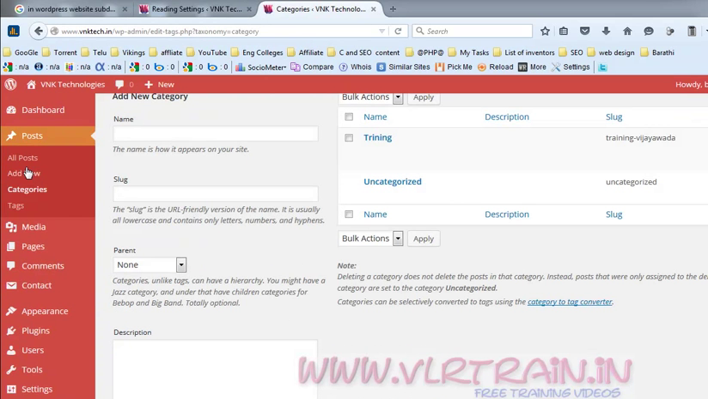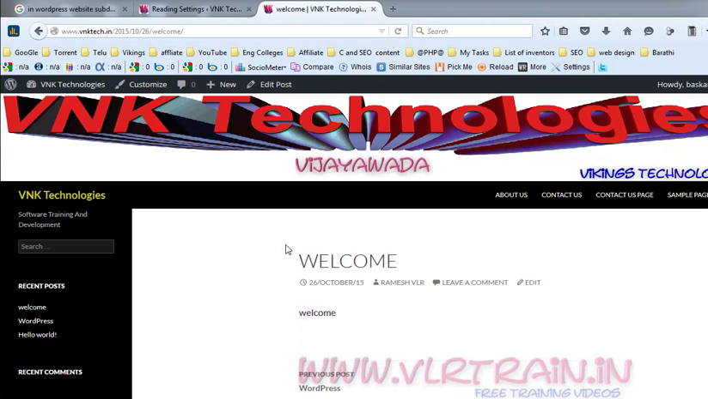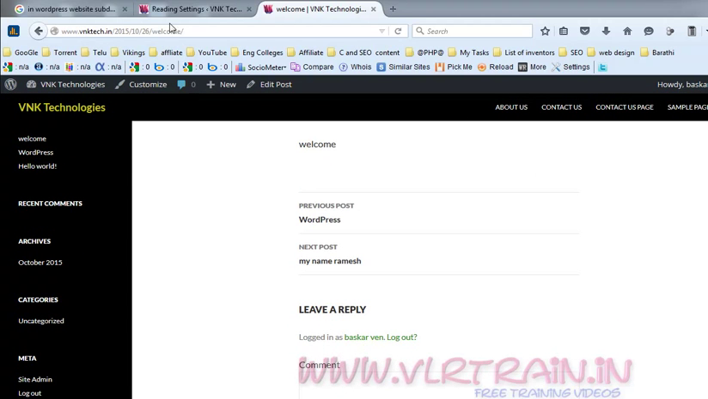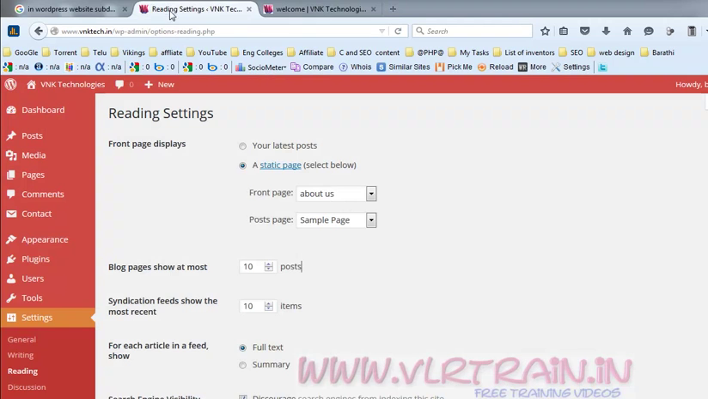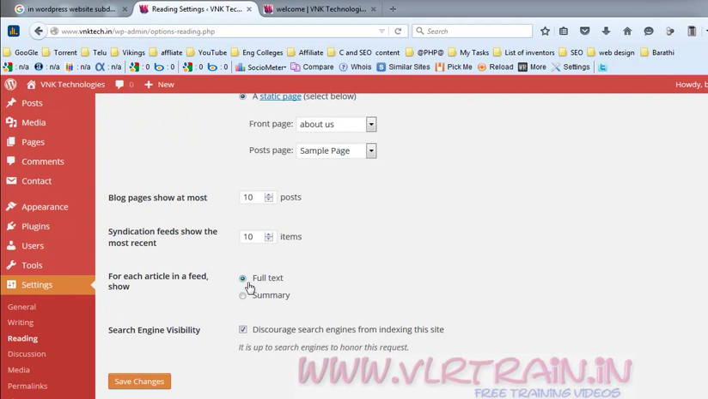First observe this one. Go to the front view and click on the post. So by default the about us page is opening. If you are not putting anything here, the blog pages show 10 posts. Syndication feeds show the most recent, and for each article in a feed, show the full text. Don't change anything here.